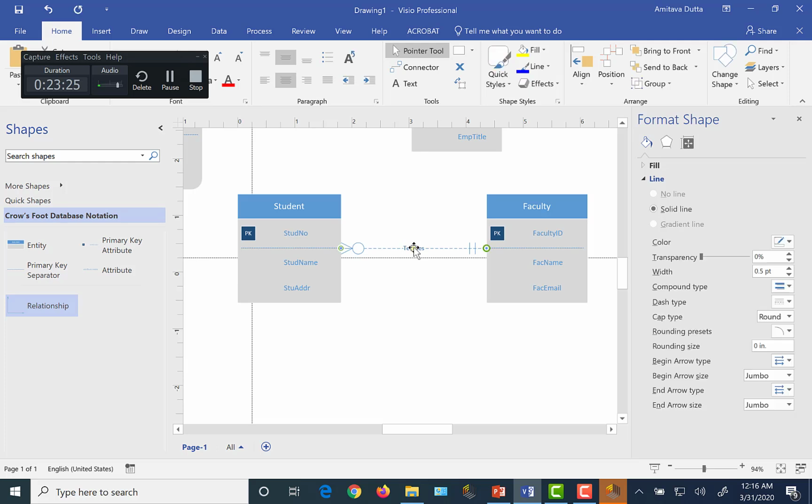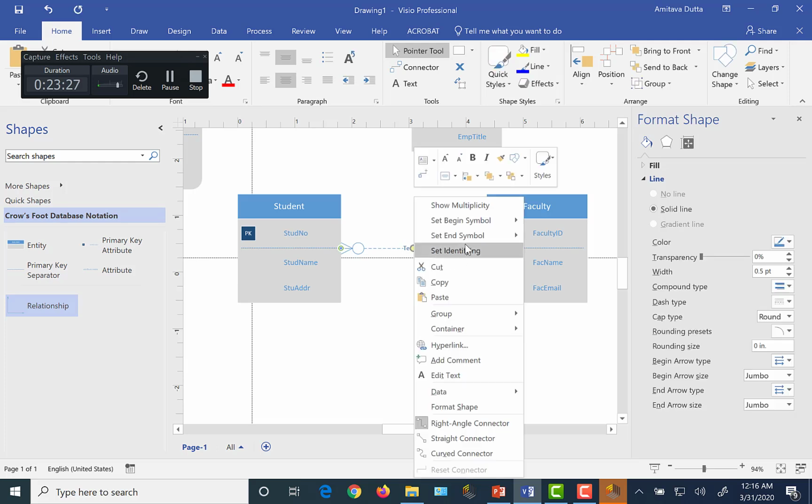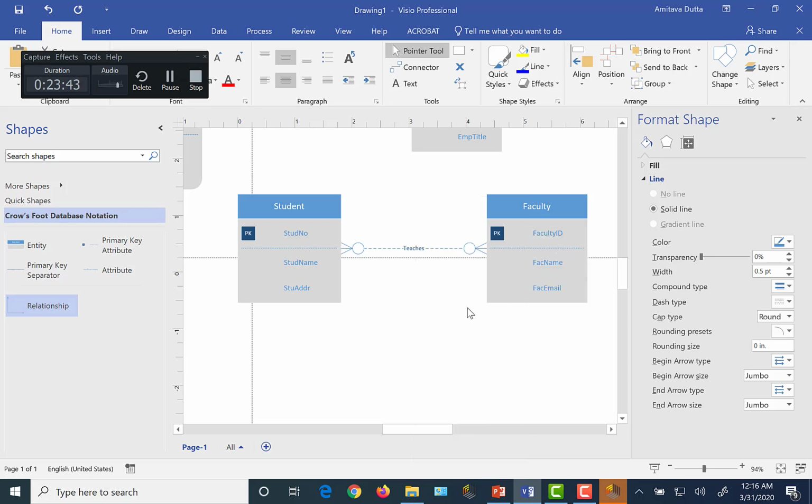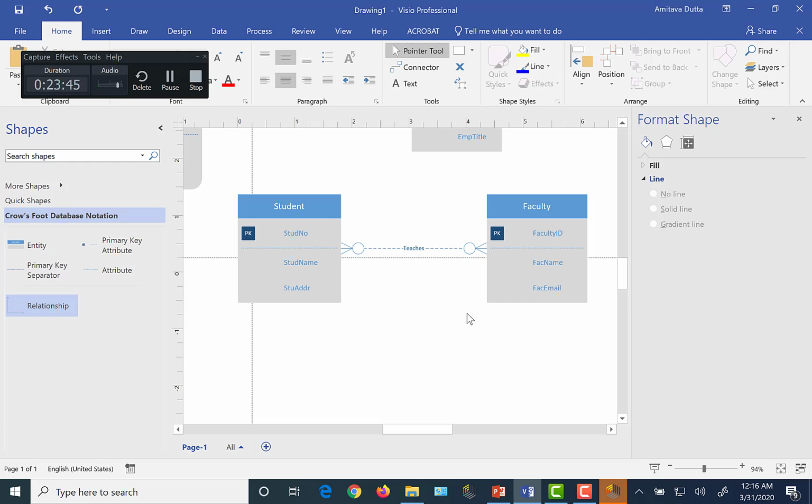So let me just change that. I right click on it, and let's see, 0 or more. So end symbol, I'll change it to 0 or more. Okay, all right, so one faculty teaches at least 0 and at most many students. One student is taught by at least 0 and at most many faculty members, right? A student could have many teachers.